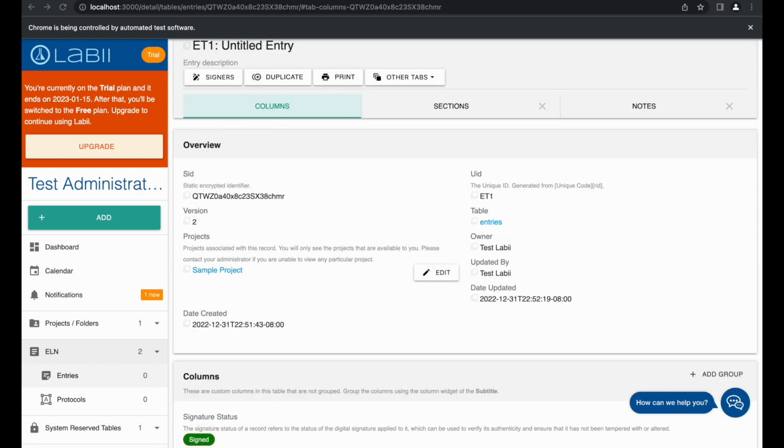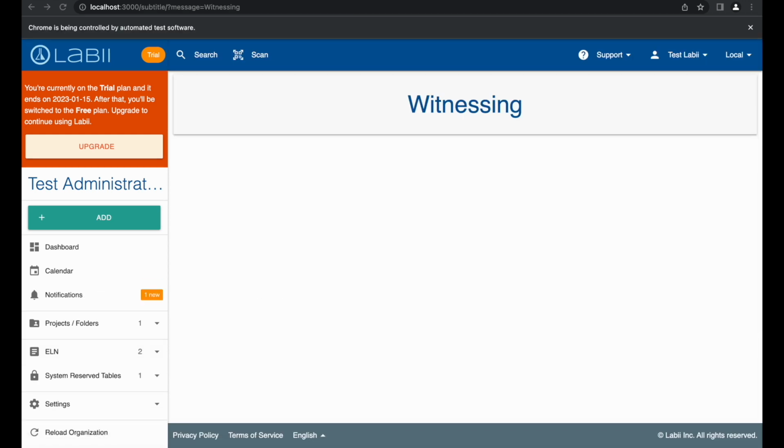In the Signature Status column, you can see Signed, which indicates that the entry has been signed. Additionally, the Signature Status widget can show the witnessing progress when the author has already signed, but the witness has not yet signed. We will create a new entry with witnesses.